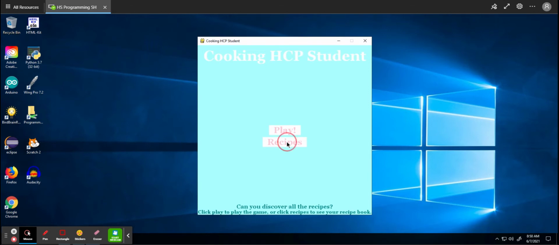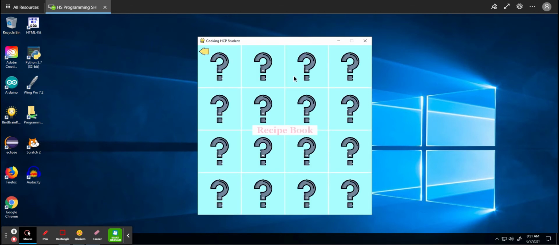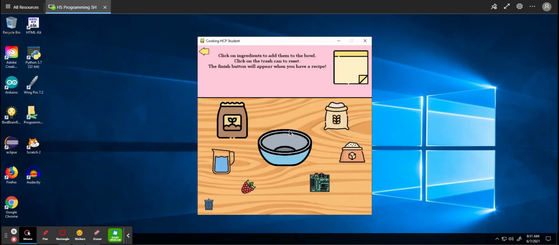If you click on the recipes at the beginning of the game, you can see that it's completely blank. You don't have any recipes discovered yet in your recipe book. So you can click the back arrow to go back and play the game.